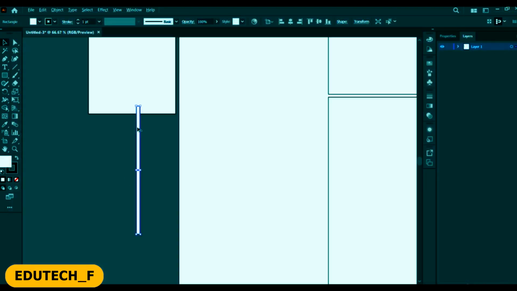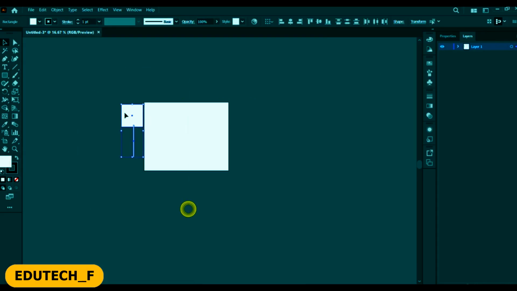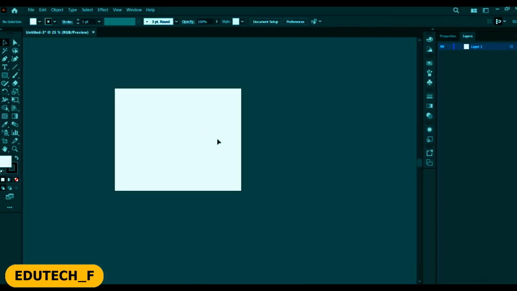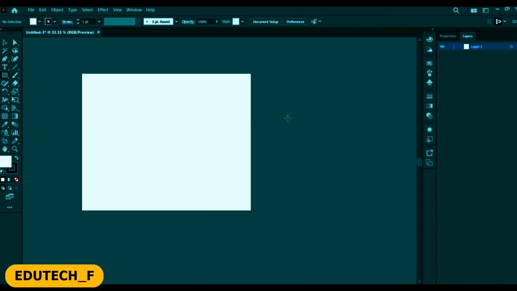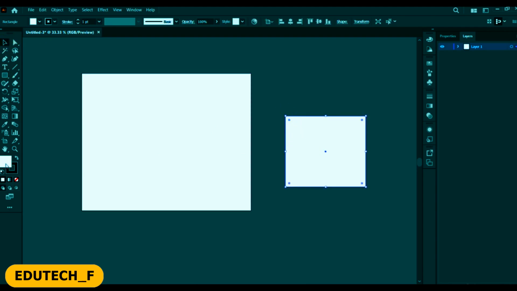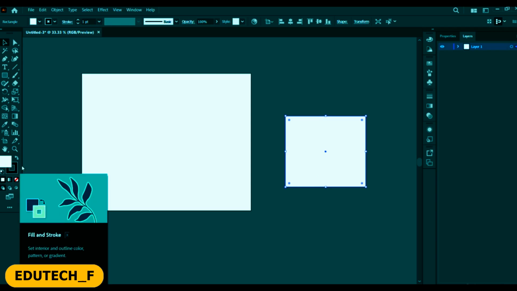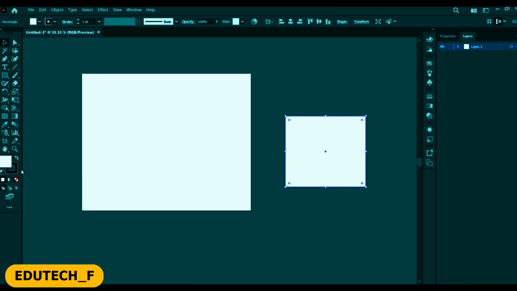Now the next shortcut is the letter X. Letter X is used to select either the fill color or the stroke color. So if I hit X right now, you can then see that we now have the stroke color selected. When I hit X now, we now have the fill color selected. So just keep hitting X to switch between the stroke color and the fill color.